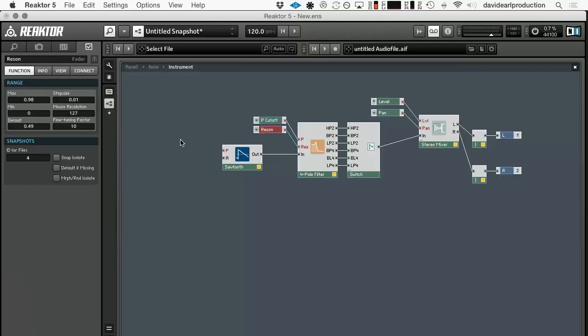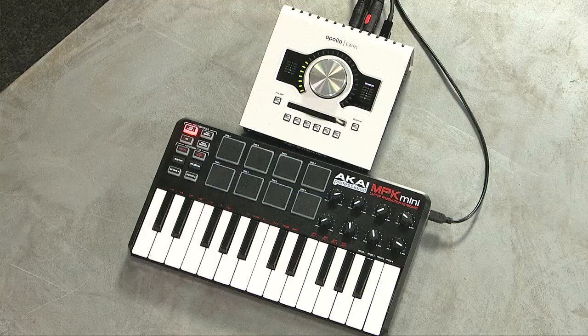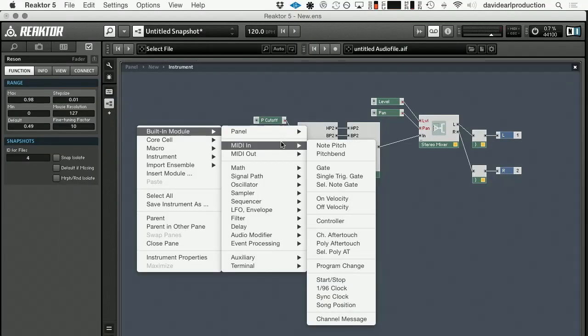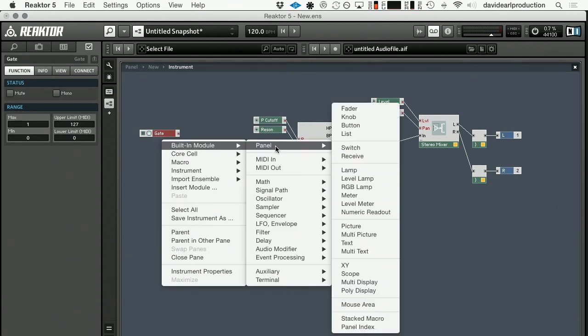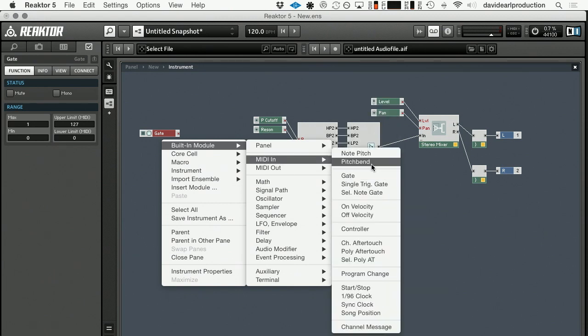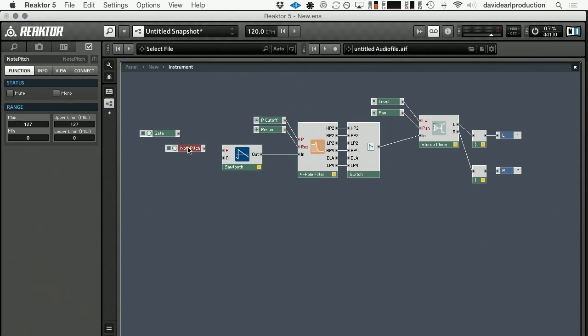So to do that, I actually need to tell Reaktor to listen to this keyboard that I have set up here. So to do that, control click, built-in module, MIDI in. So that means MIDI coming in from the outside world. Gate. Control click again, built-in module, MIDI in, and note pitch. So I attach my note pitch, I attach my gate, and you'll note that any of the modules that have to do with MIDI coming in from the outside world, there's a little MIDI symbol on the left-hand side of that module. So that's showing us we're getting input.